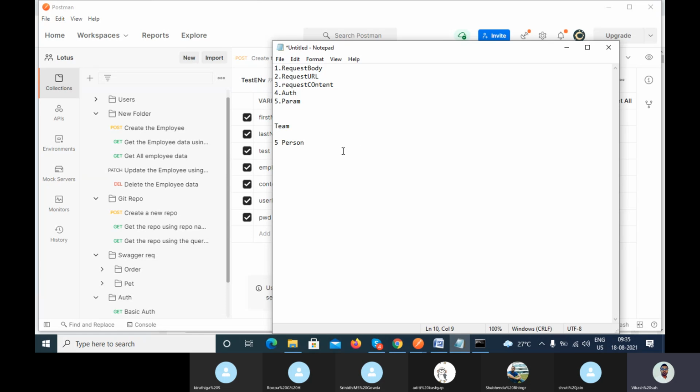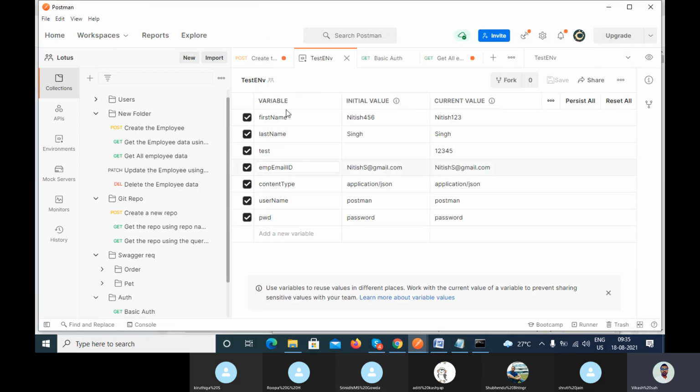Okay, all the 5% working on the same project and they are using the same collection and the environment. Okay, so I have created the fresh environment, right? I created this variable and passed the initial value and the current value.